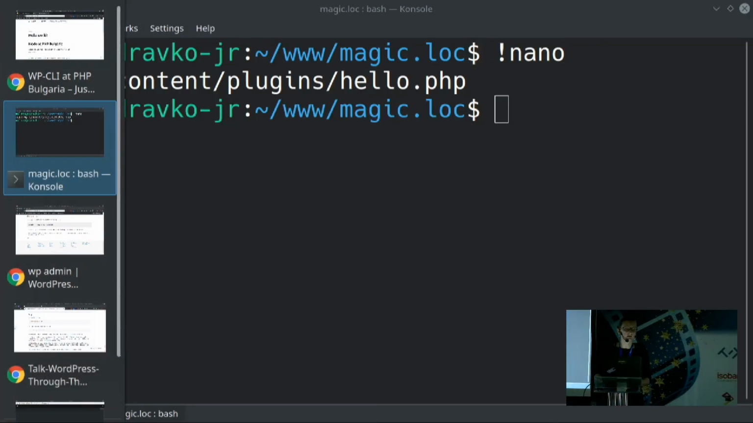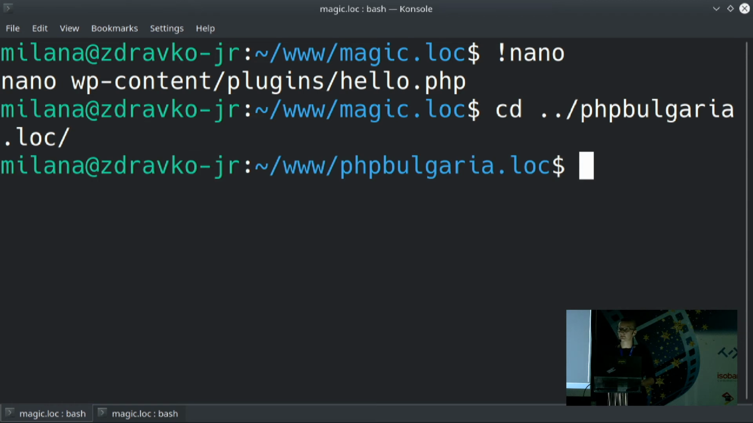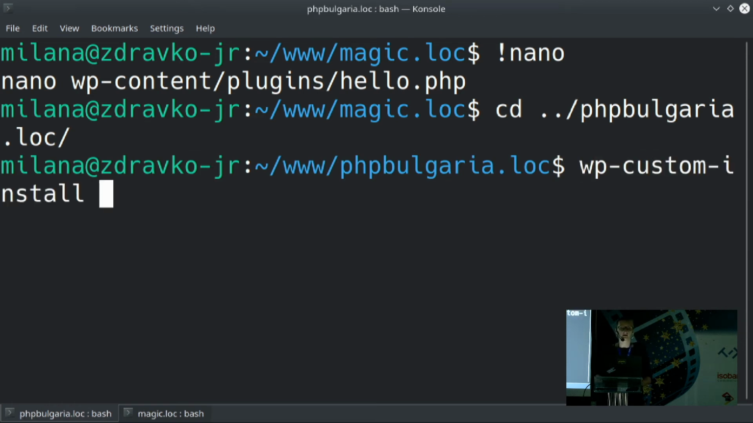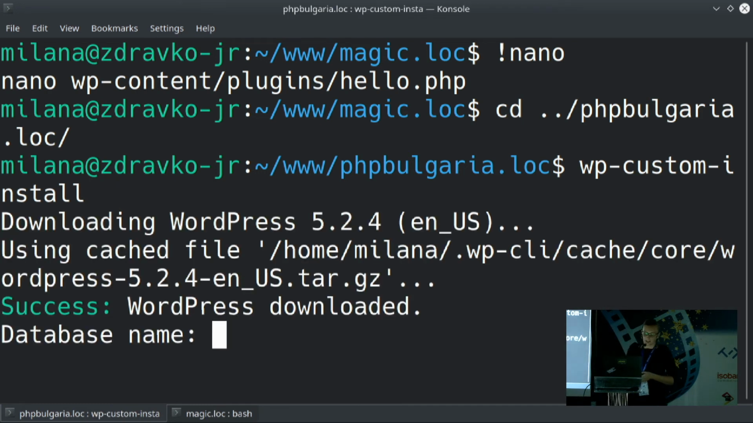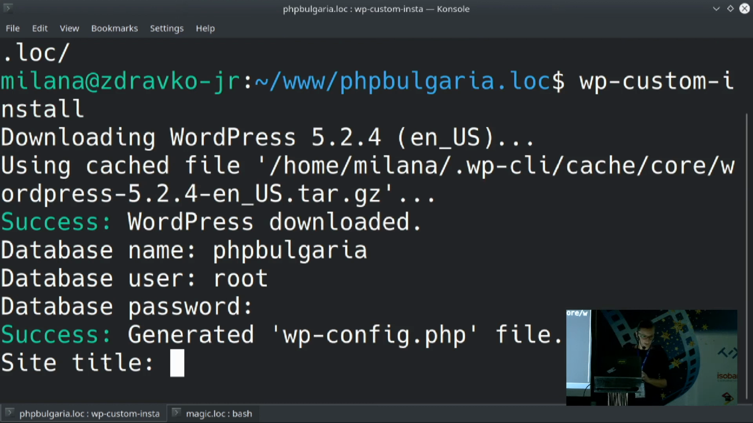Now, I'm going to move on to the script I promised you. Let me just get out of here. And of course, the folder is PHP Bulgaria. So here, I'm going to run my script. Database name is PHP Bulgaria. I hope I typed it right. Root, yeah. Password. You still don't know my root password.